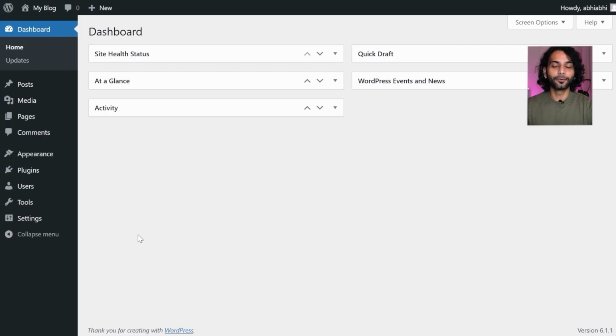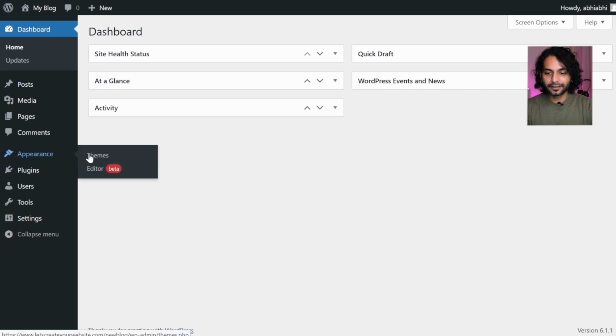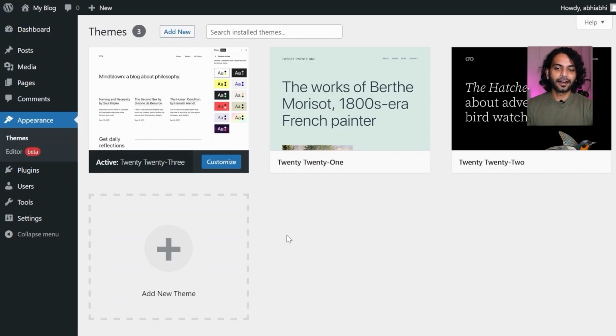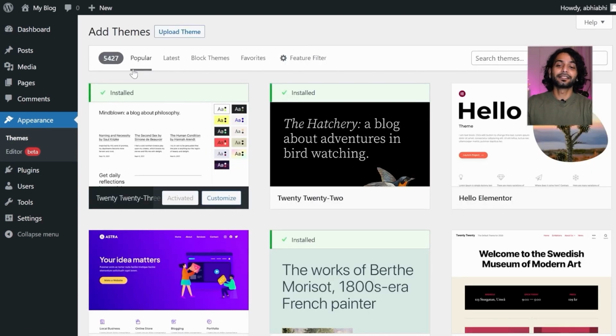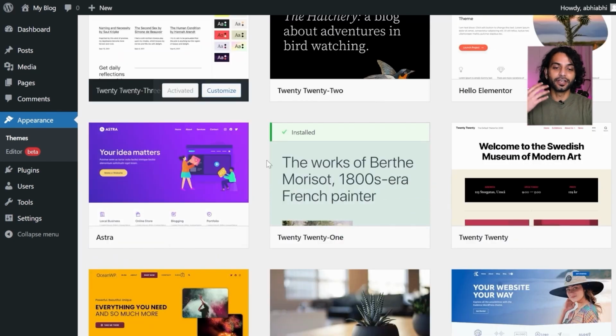Let me show in more detail what are themes. Okay, so hover on appearance and click on themes. So you can see here right now we're using 2023 theme, and that's why our website looks something like this. You can see a preview of this theme here. And what you need to do is click on add new. And now you can see WordPress has more than 5,000 themes which are freely available to you. You can use any of themes and you can change the appearance of your website. So themes is like a skin on your website which defines how the website will look.